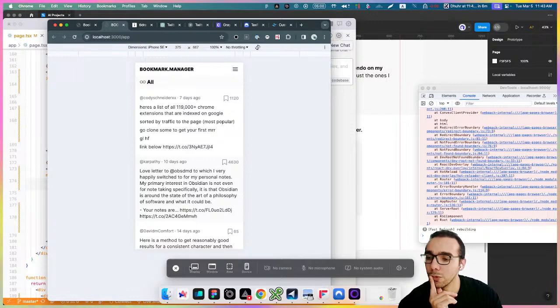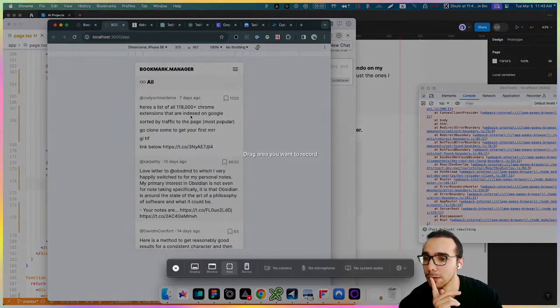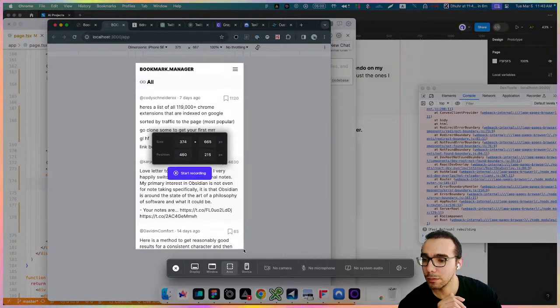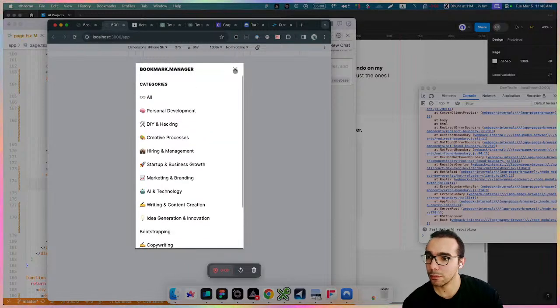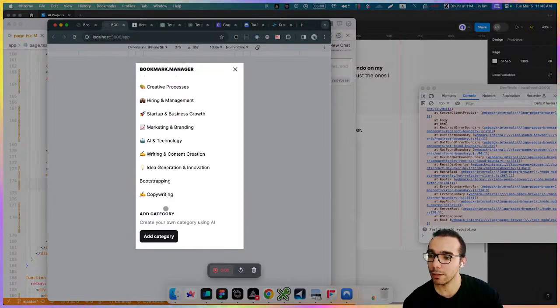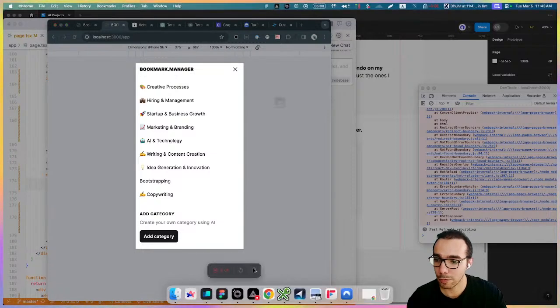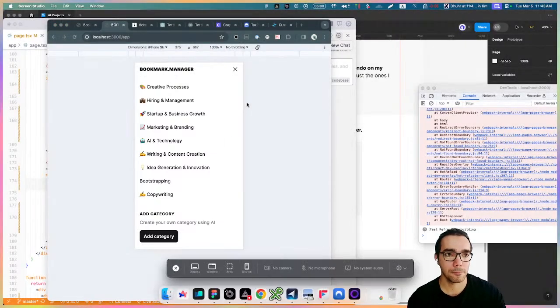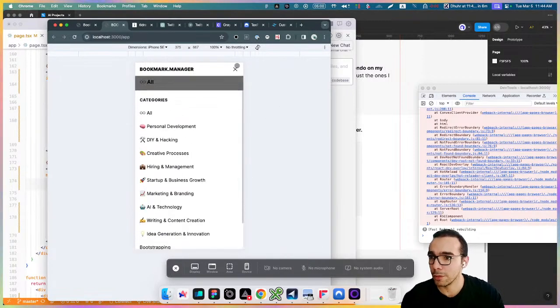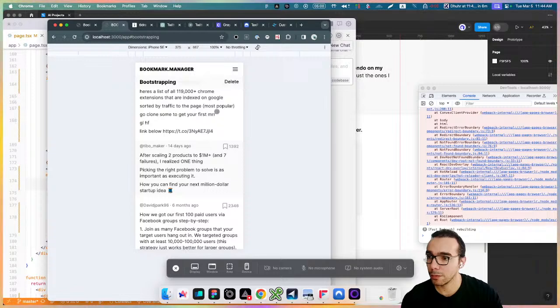Cool. Okay, so we're going to be selecting, drag the area you want to record. Right, so we'll just go ahead and pick out this area here. And yeah, start recording. Oh, I already have bootstrapping on here. So let me just stop the recording. Let me just get rid of the bootstrapping category.